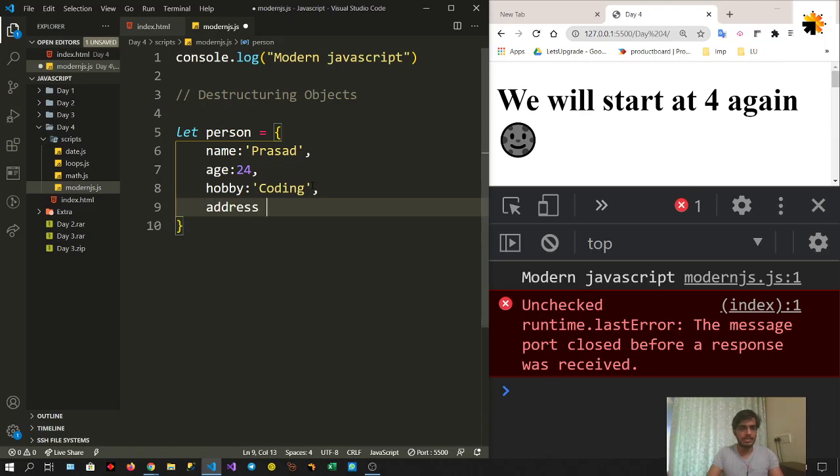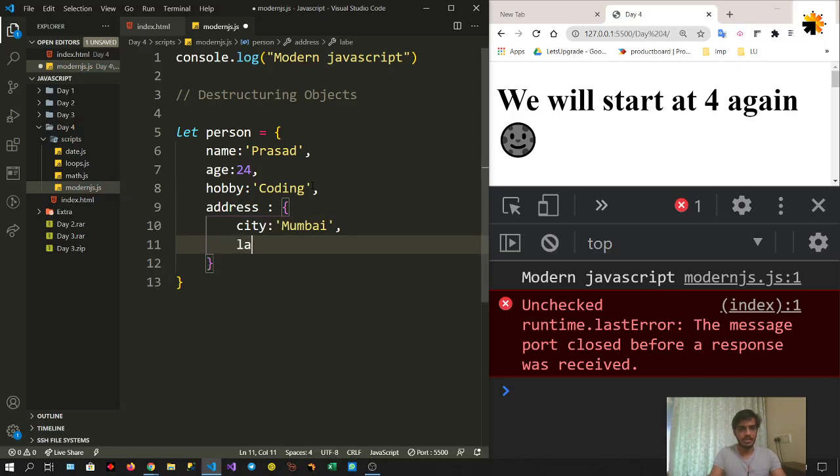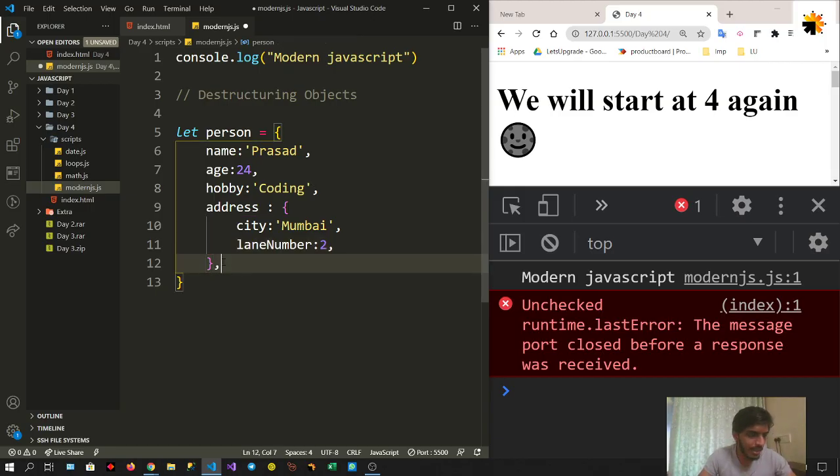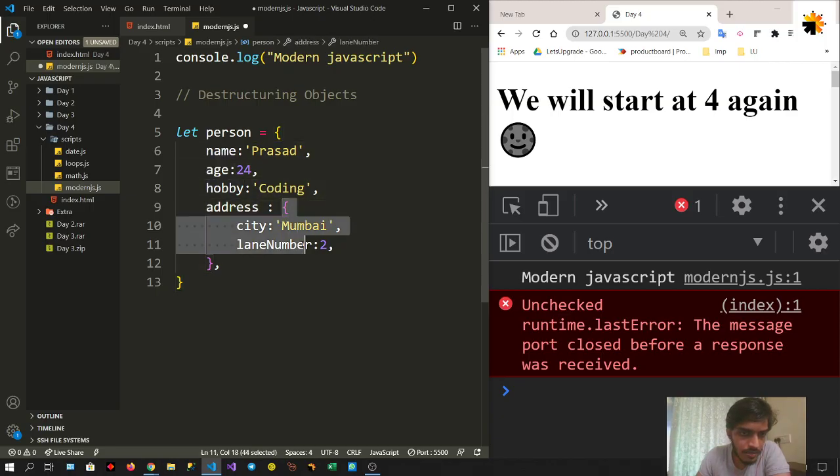And then I have my address. Now address is going to be another object, right? It is going to have many parameters. Suppose it is going to have city as Mumbai, lane number as 2. Now we are dealing with some complex objects right here. So till now are we clear what I have just done? I have just given some properties, and then I have given another property as an object. You can also write functions inside an object.